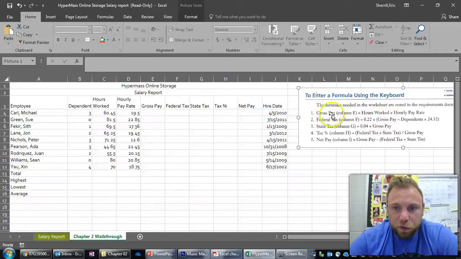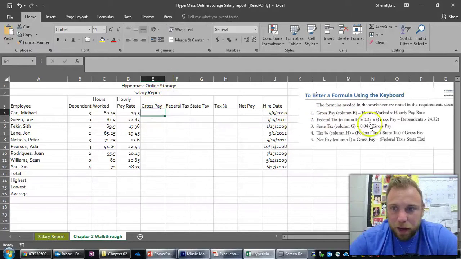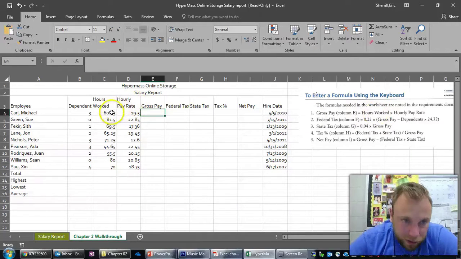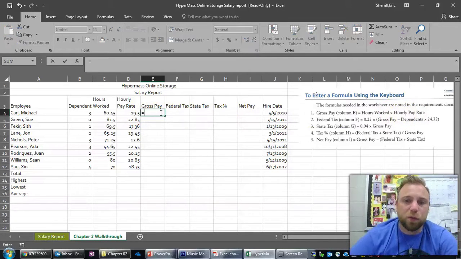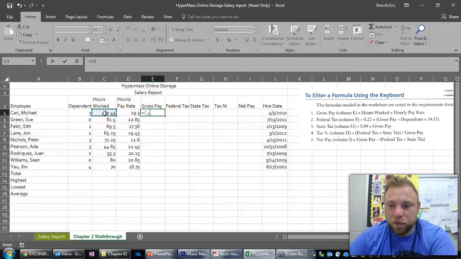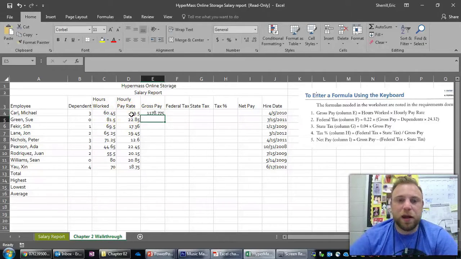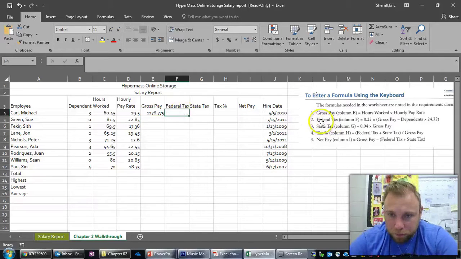So on this first one, gross pay, column E. So column E, gross pay, will be in this box, equals hours worked times hourly pay rate. You literally need to type everything you see here. Now the words hours worked, we don't type that. We actually would click the cell that it pertains to. So hours worked, I'm going to click on the hours worked. And then I'm going to hit the times sign. I'm going to put in hourly pay rate. Okay, so that will look like this. Equals hours worked, the times sign, pay rate. I'll hit Enter. All right, I'm going to do the next one.